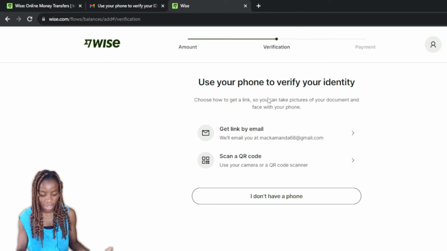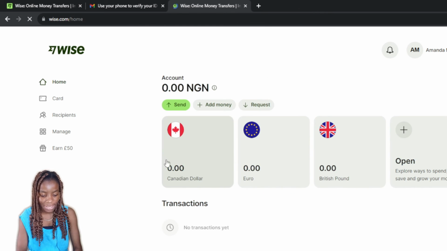Go ahead and click on the continue button, and then you have to verify. You cannot miss the steps, and I've already explained what the verification process is like. And then go ahead and click to payment, and once you're done with the payment process, you're going to see that your balance will be added to your Canadian dollar balance. That's how to add money.